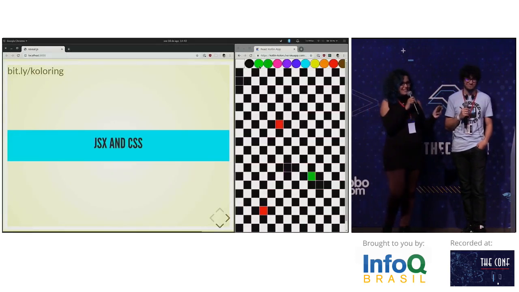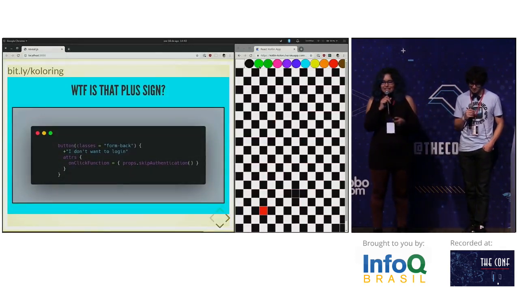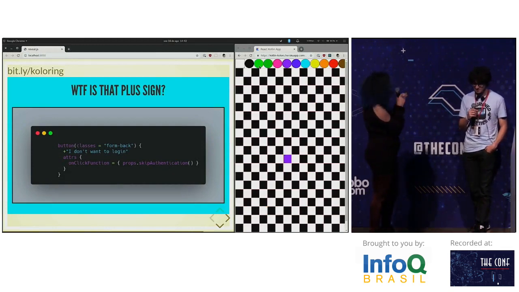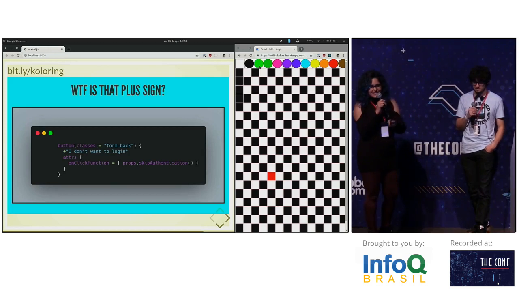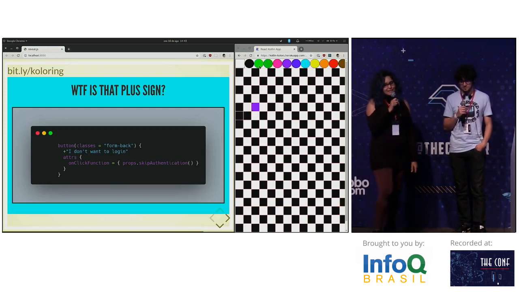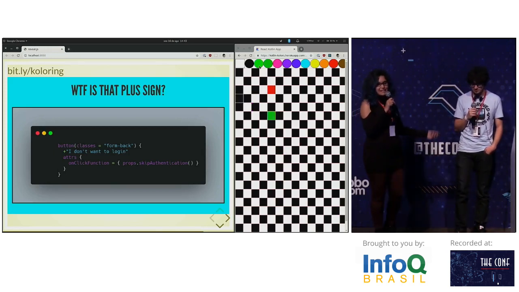I will show you some stuff. And what's that plus sign here? Because we have a button here, and to add text, we need to put a plus sign in front of the text. It doesn't make any sense. I guess it can be anything. It can be, I don't know, text here, but it's a plus sign.